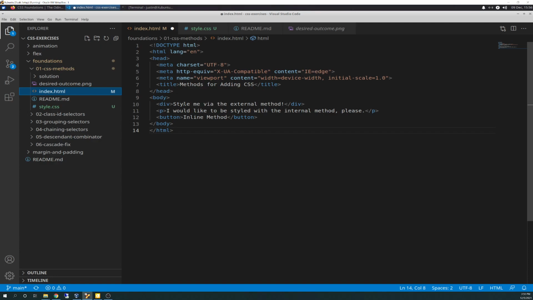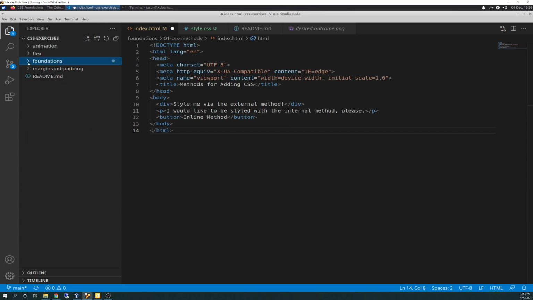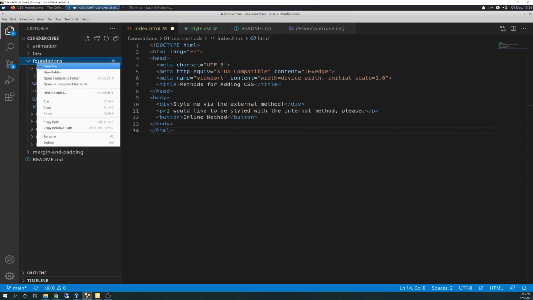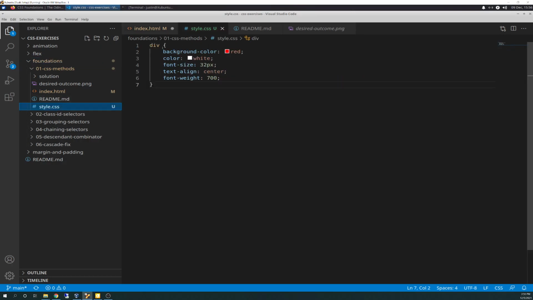The first thing you have to do is right click on Foundations and go to New File. I won't click it because I already created it. You're going to create a style.css or styles, whichever one you want to use. I just use style.css. So we're going to go into it, and here it is. I've already created it in this example, but this is what I typed in offline.